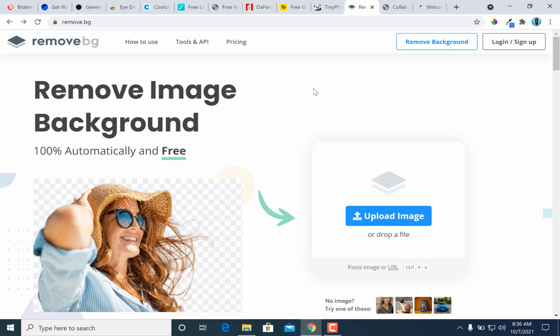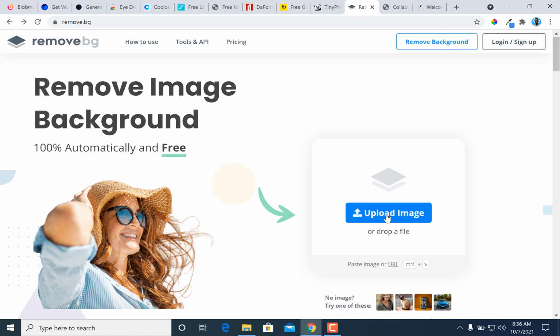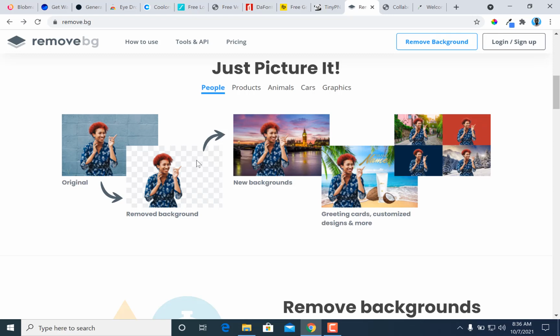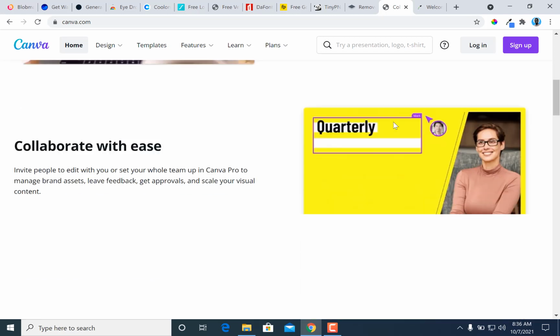So what this does is that it helps you automatically remove background from your images, and the serious part is that it is free to use. So all you need to do is click on upload image and you upload your image, while the system helps you remove the background. Can you see? This is what happens. So yeah, you want to check it out as well.